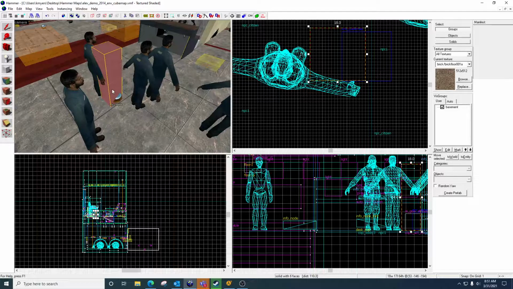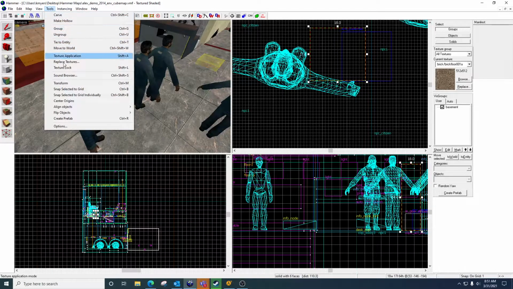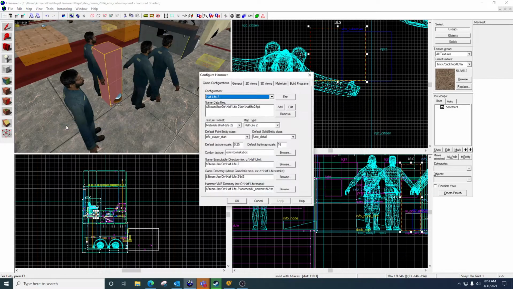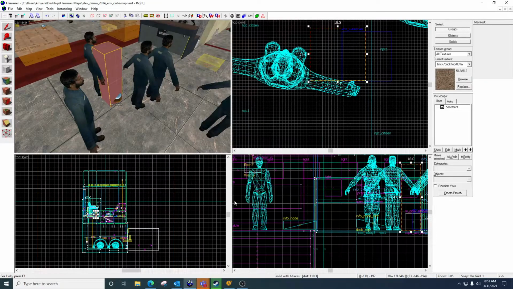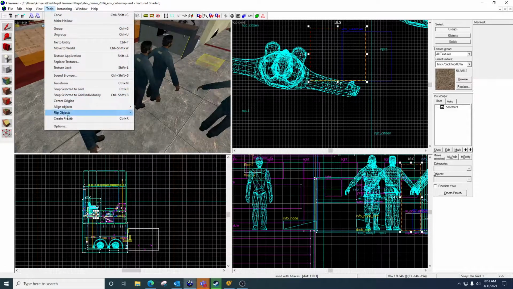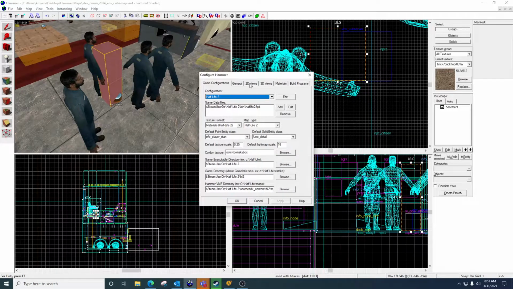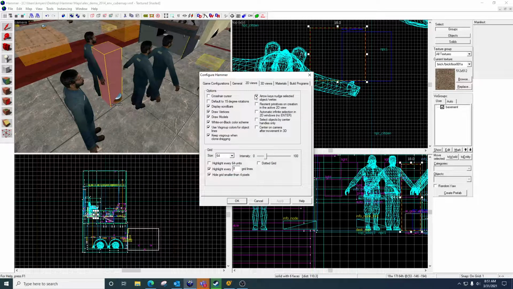Okay, now I'm going to show you how to move all of the cube maps at once. So first, let's go to Tools, Options, Two-dimensional views, arrow keys nudge selected object vertex. Check that box right there. Click Apply and then OK. So I went Tools, Options, 2D views, check this box right here, click Apply, click OK.